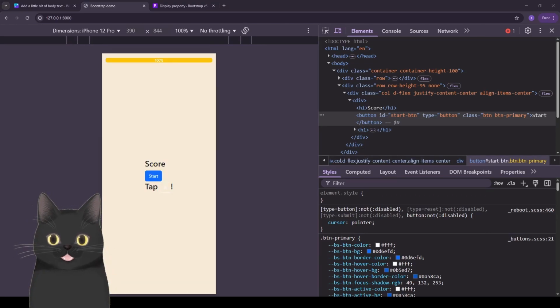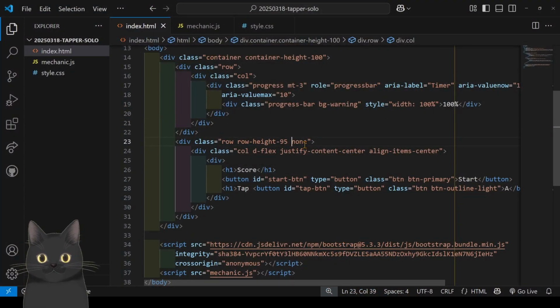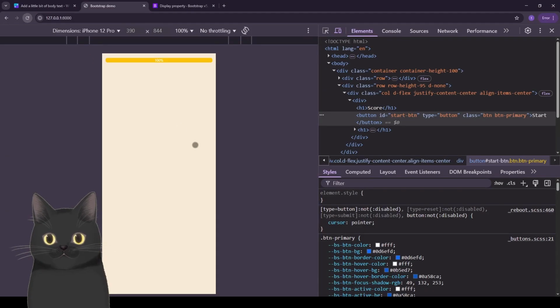That is very strange. Let's take a look back at our code. Oh wait, maybe I'm supposed to put d-none. My apologies, d-none. There we go. Go back here to our browser. Oh, there we go. Everything's gone. Okay, so yeah, that's okay.